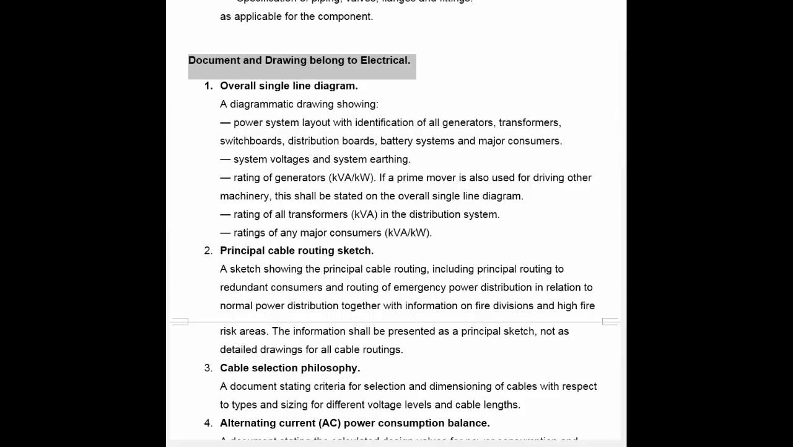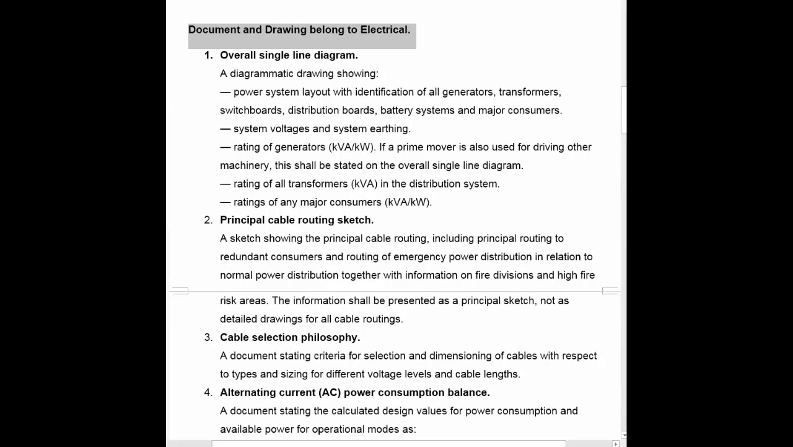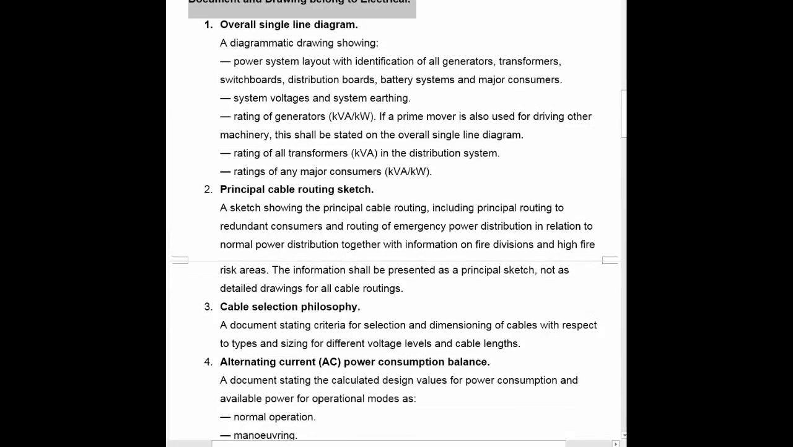If a prime mover is also used for driving other machinery, this shall be stated on the overall single line diagram. Rating of all transformers kVA in the distribution system. Ratings of any major consumers kVA/kilowatts.